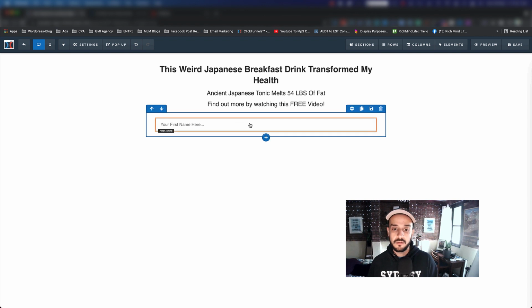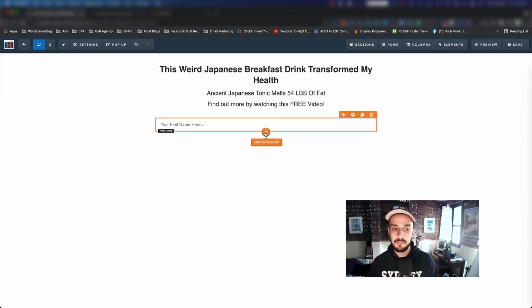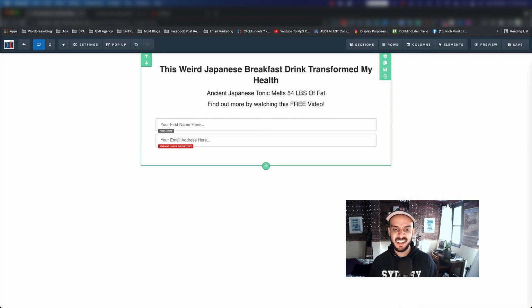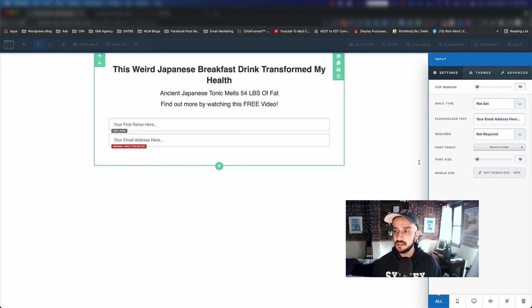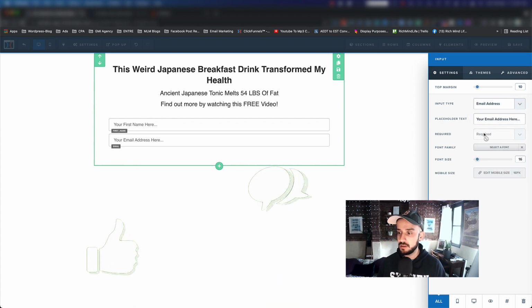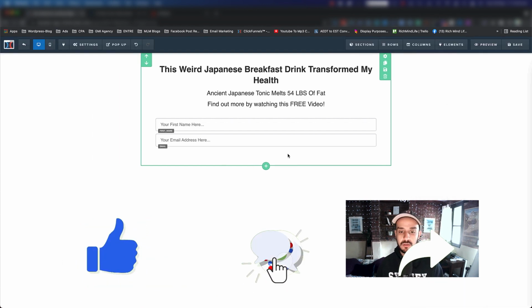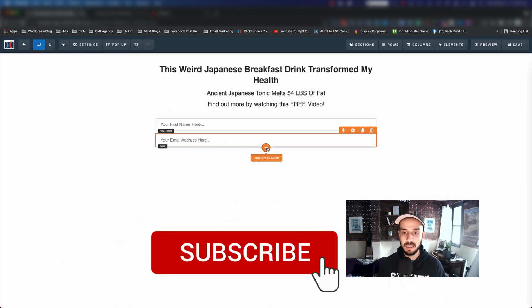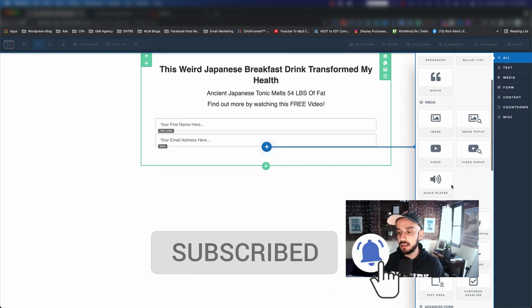Go ahead, hover over this, click on plus again, and we scroll down, click on input again, click on this, settings open up. I want to go ahead and choose email address. This is fine, email address is always required, it's good. Now go ahead, hover over this, click on add new element, and I want to add a button.